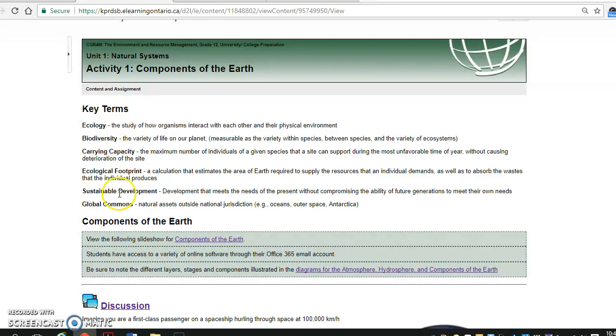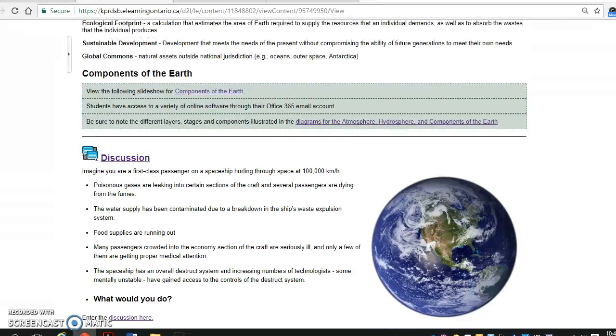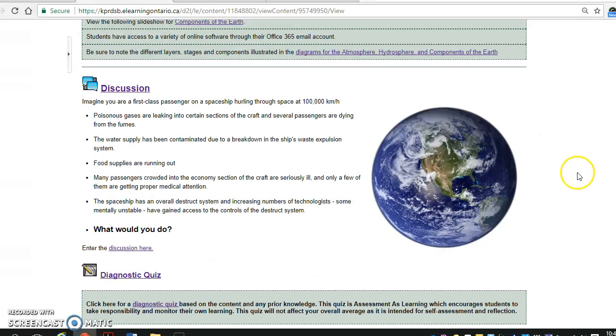Know what sustainable development means, what an ecological footprint is, what carrying capacity means, and so on. Take a look at the slideshow for components of the Earth, and the diagrams for the atmosphere, hydrosphere, and again the components of the Earth. You're to participate in a discussion for Spaceship Earth discussion.